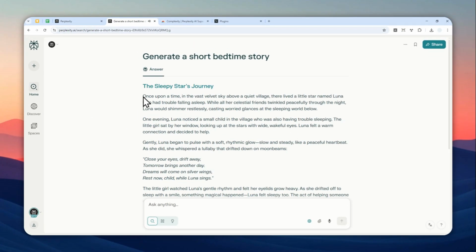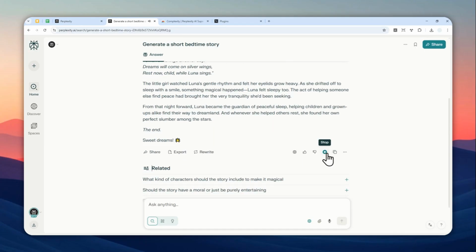Once upon a time, in the vast velvet sky above a quiet village, there lived a little star named Luna.